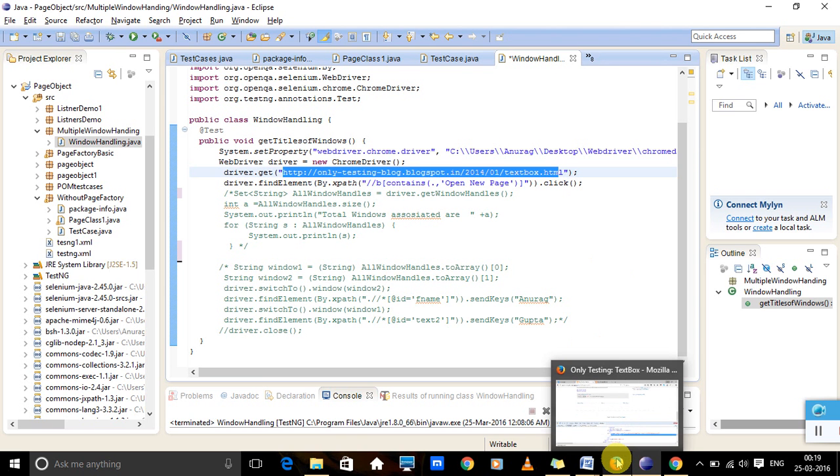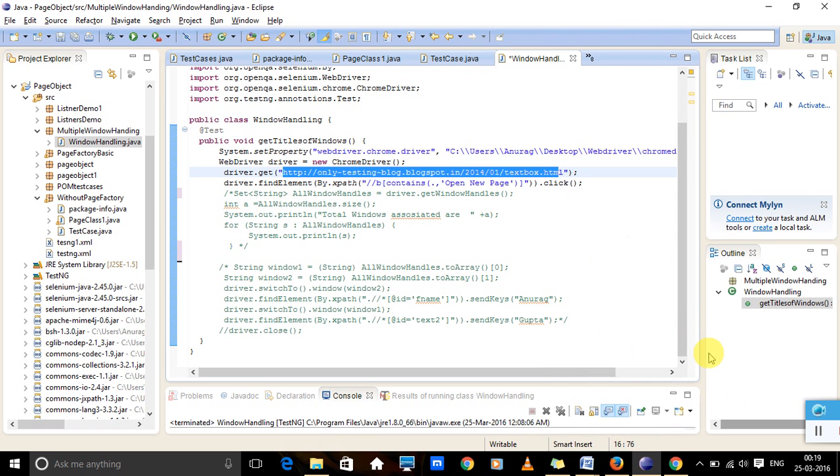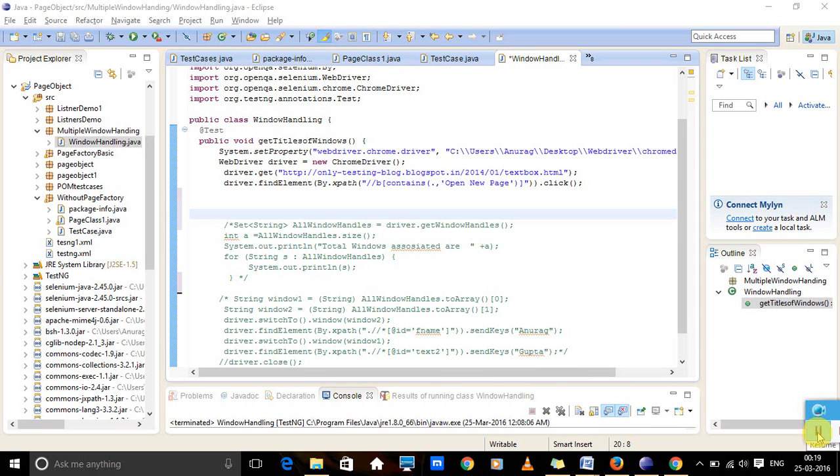So let's begin. As I have already told you, the handler for a window is a string. So I will create a set of strings which will store the handlers. I will give it the name allWindowHandler.